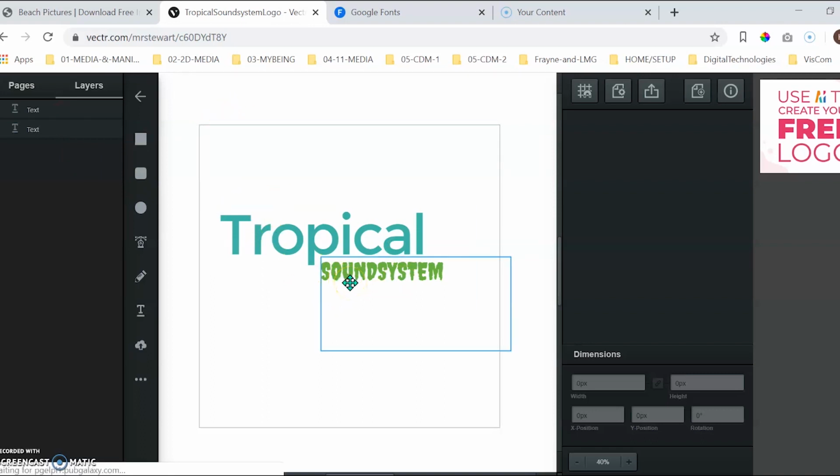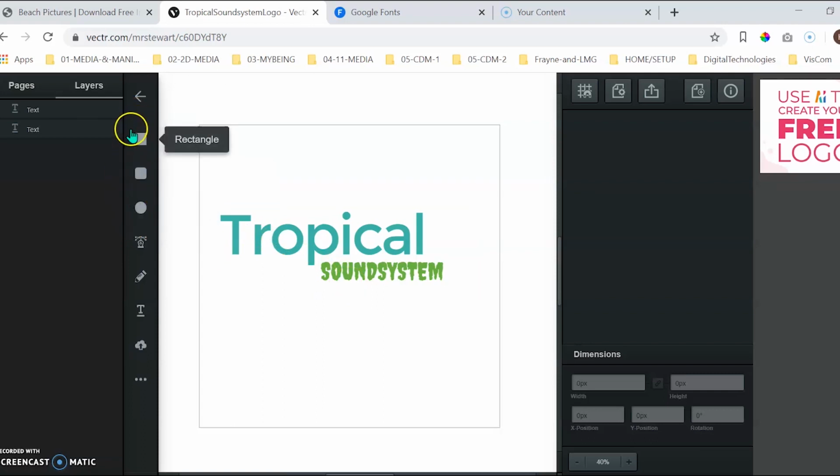Alright, the next thing I want to show you, so that's the text tool. The next thing is drawing shapes. So you've got 3 different types of shapes. I'm going to put a circle around this.